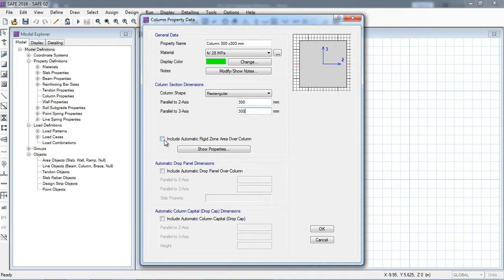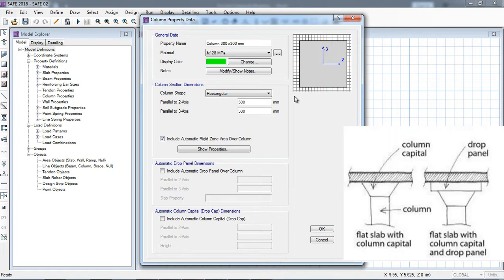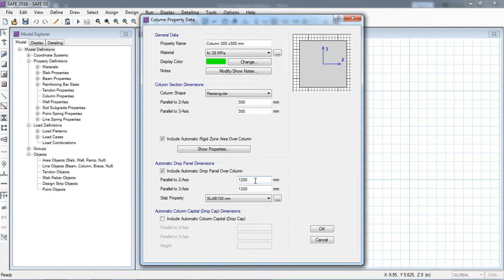Here, include automatic rigid zone area over column to control the deformations. So I am making a connection between the slab and column so that the column controls the deflections. Here are two options, for drop panel and for drop capital. If I want to create a drop panel, here is the option for the dimension of the drop panel in the 2 direction and in the 3 direction. Here it is 1.2 meter. So here I will put it to, for example, 1400 millimeter.